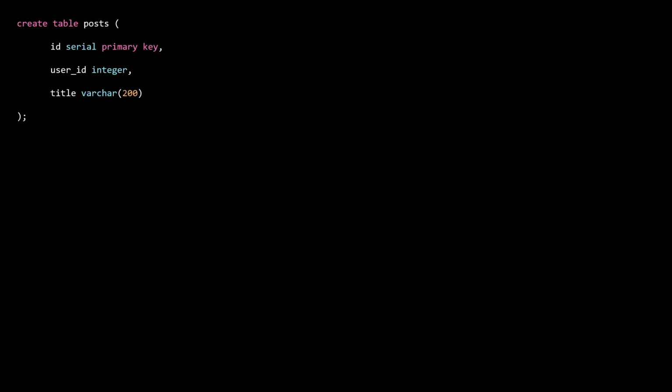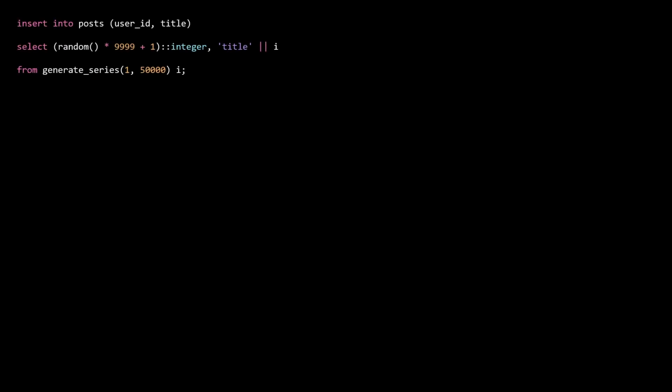Next, I create a posts table. It has an ID, a user ID reference, and a title with a 200 character limit. I insert 10,000 users. Each username is the word user followed by a number. I insert 50,000 posts. Each post references a random user ID. Each title is the word title followed by a number.